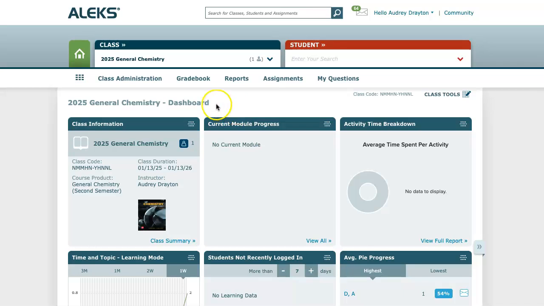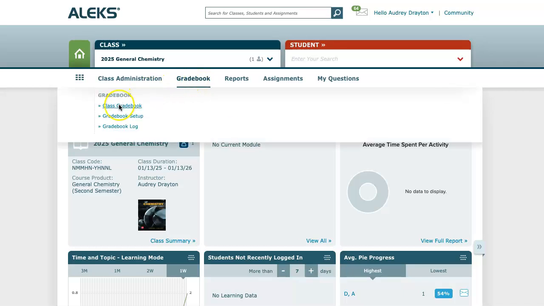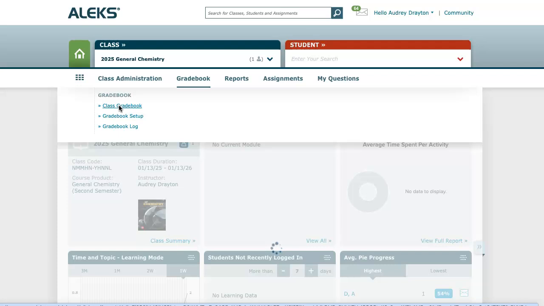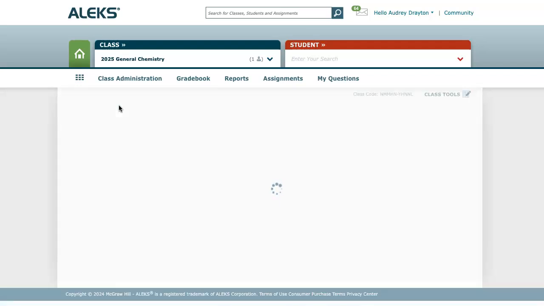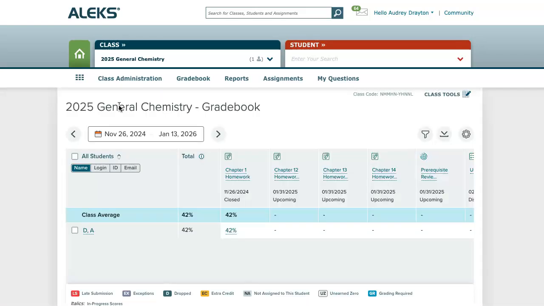To utilize the class gradebook inside of ALEKS, you're going to hover over the word gradebook and go to the class gradebook. This class gradebook is a great way to view the student's scores overall and see how they're progressing through your course, especially if you're not going to be pairing and syncing with an LMS.